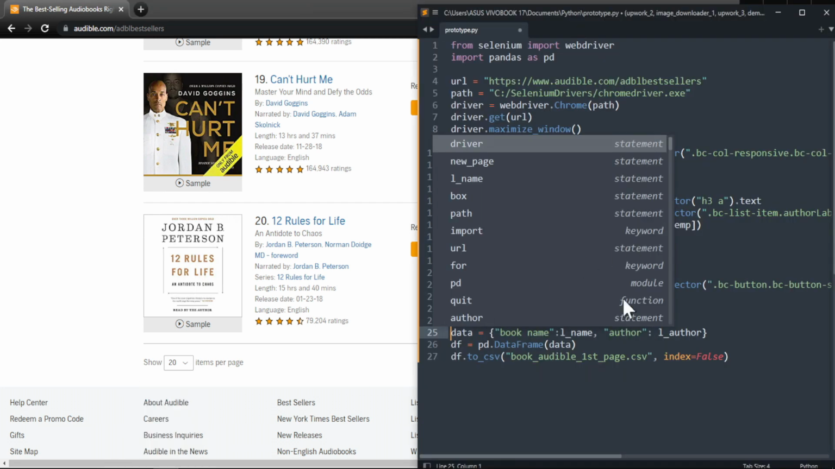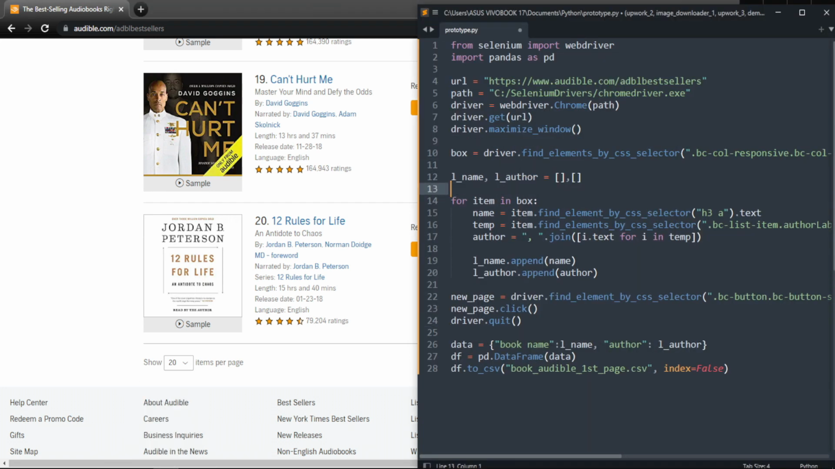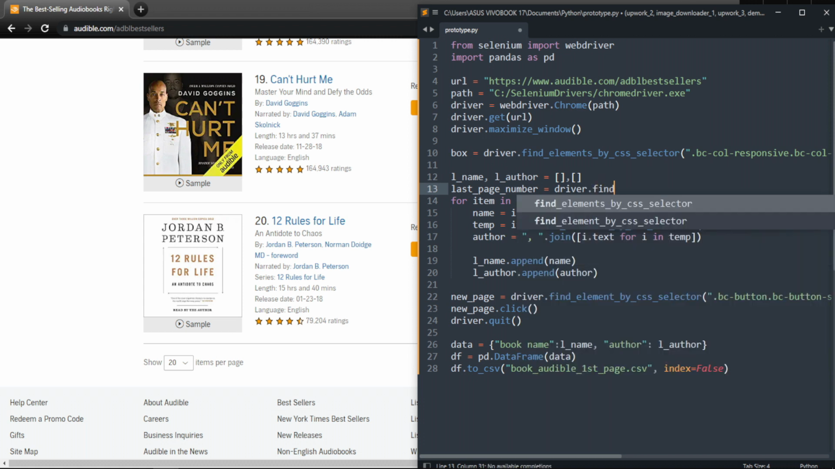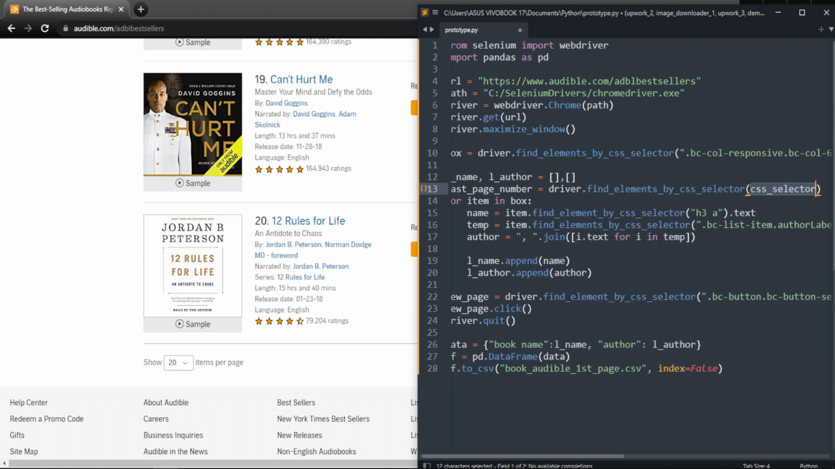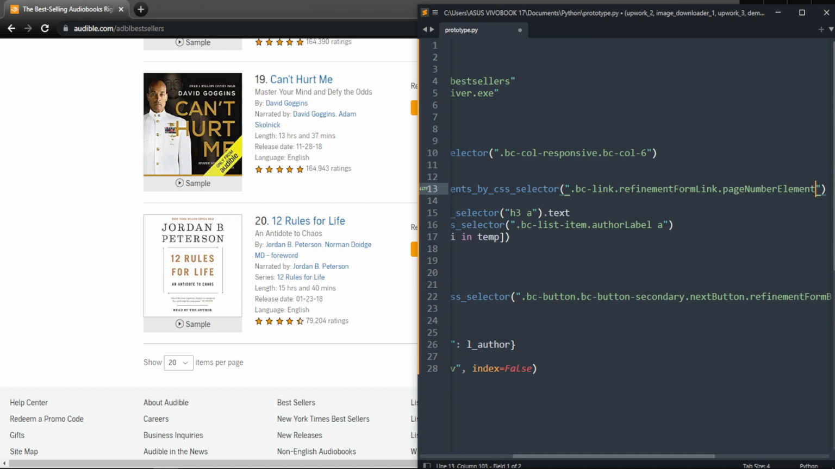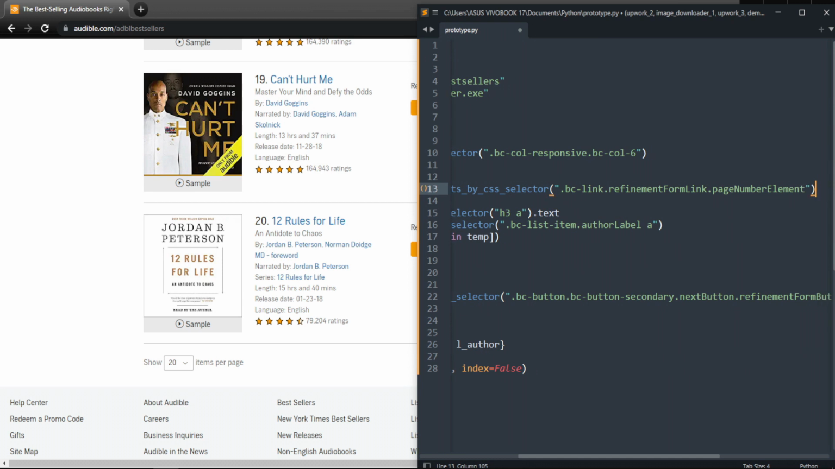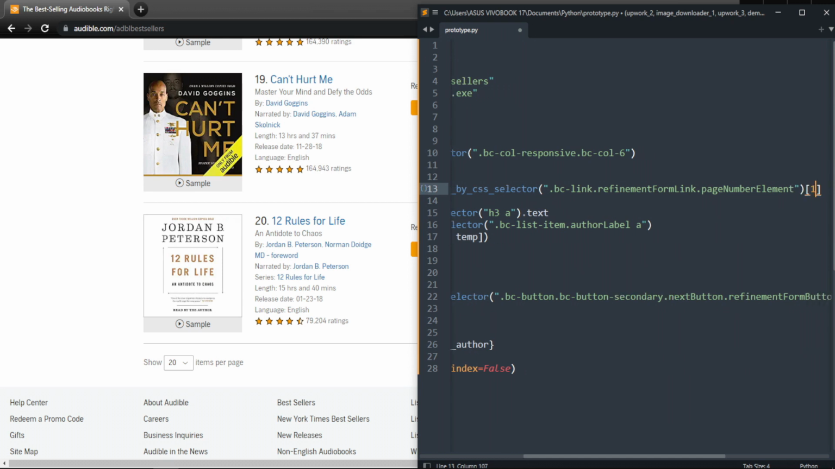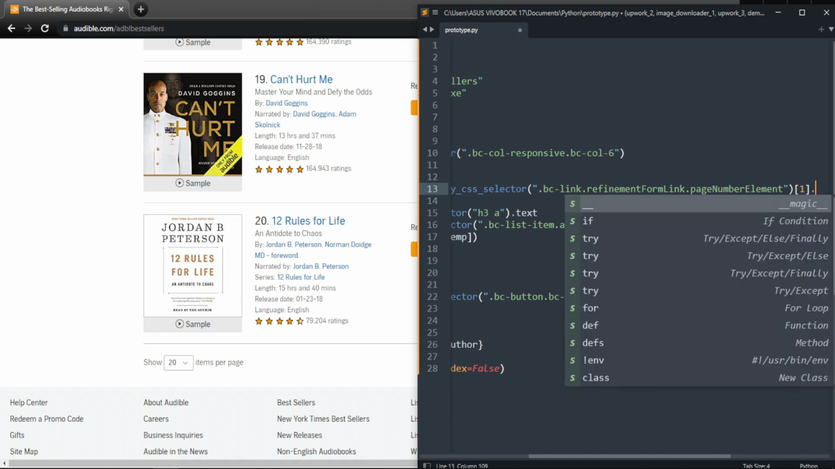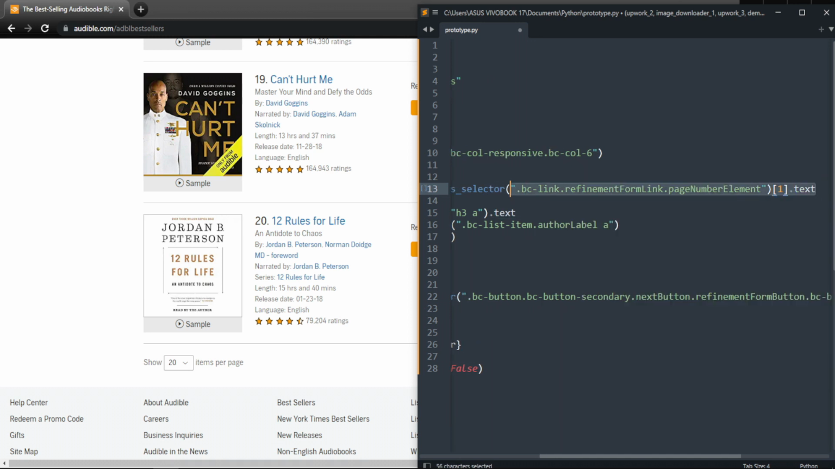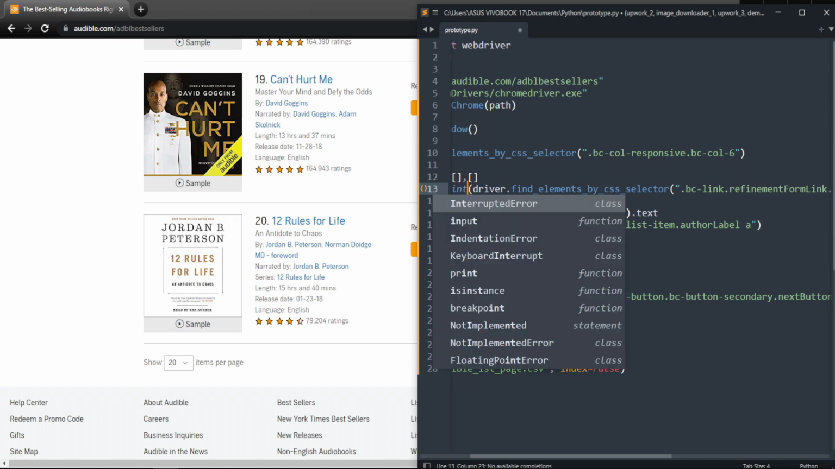Let's go to the code, and here, let's do last page number. Okay, something meaningful. Driver.find elements. Yes, because we're going to return a list of those 2 items. And we said it's the second item. So 1, and then gonna add text. And also make sure that it's an integer, so I'm gonna convert it into an int.